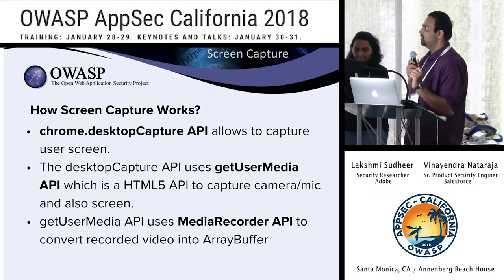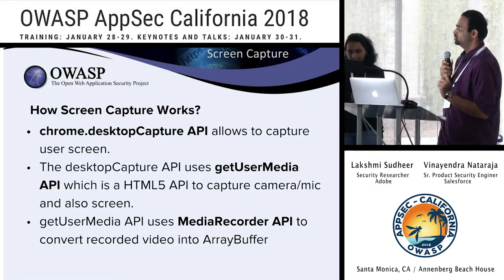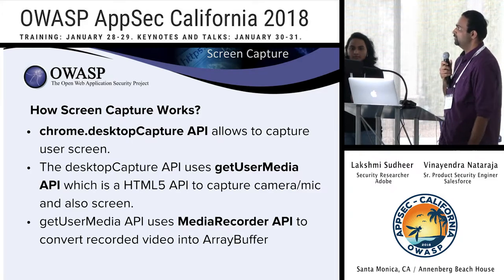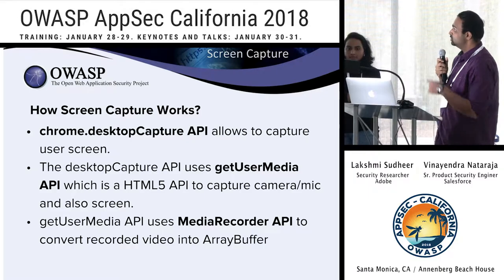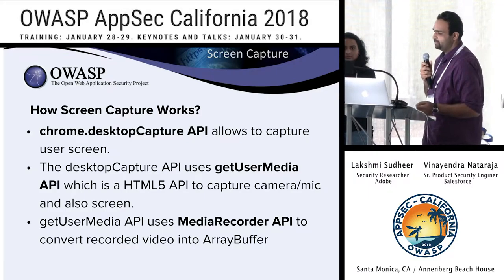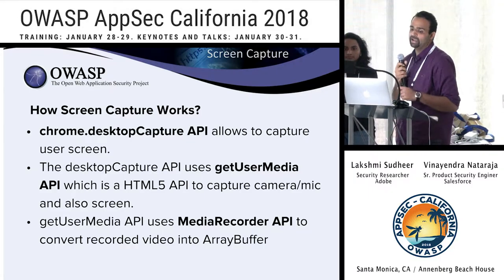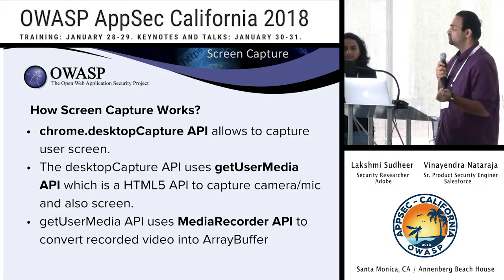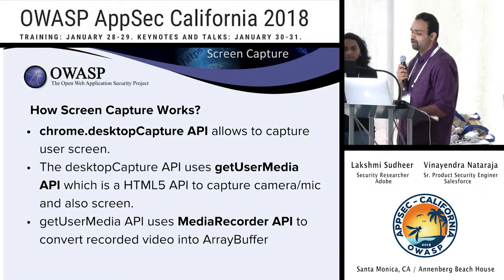Chrome has a special API for extensions called the chrome.desktopCapture API, which you can use, which in turn uses the getUserMedia API. The getUserMedia API can capture your camera, mic, and also screen. In our case, we just capture the screen. The result is fed to the MediaRecorder API, which then converts it to an array buffer.